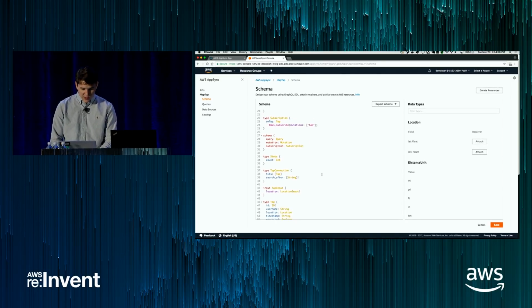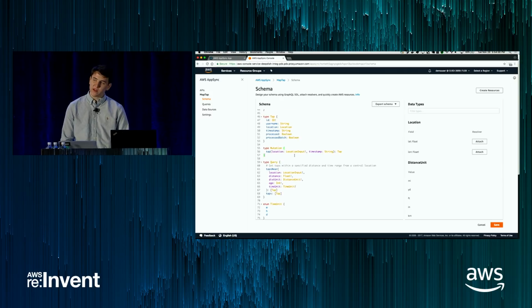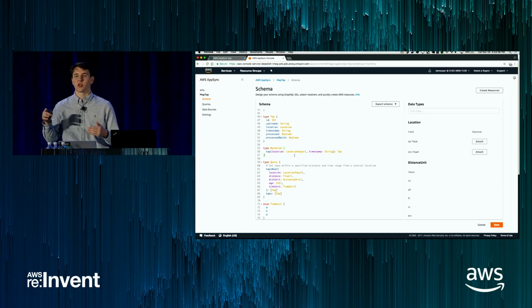We can do the same for mutations just to finish it up. So for mutations, you can see here's our type mutation. We have a single mutation. It's called tap. It takes a location and a timestamp, and it returns a tap. That tap goes to DynamoDB, is streamed into Elasticsearch. And you'll notice that I actually don't even give an ID in here. So that's another cool feature that we'll show off in a second.